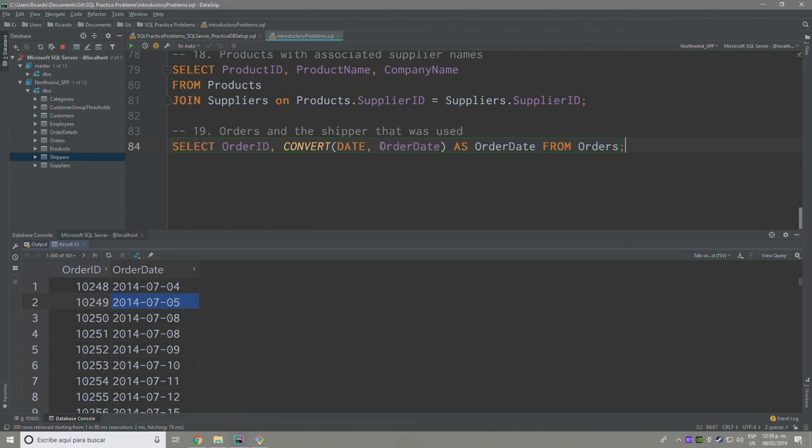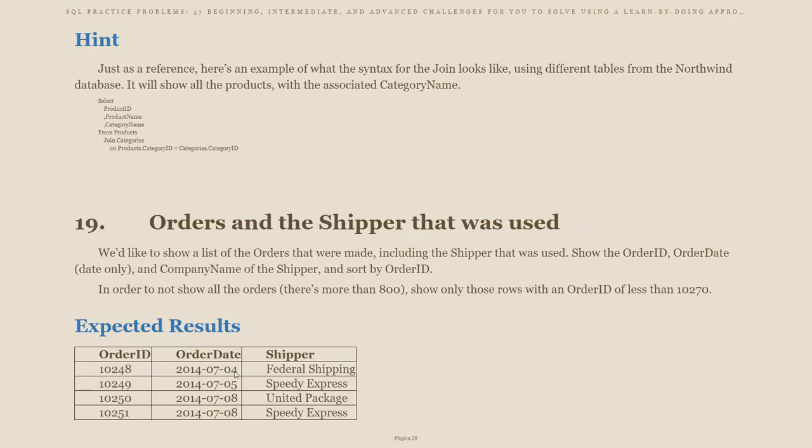Okay, so convert date, order date. So we are getting the order ID and the order date, just the date. So we are halfway there. Now, I need to add the shipper field with the name of the shipper. It says, and company name of the shipper. And sort by, okay, let's add the company name.